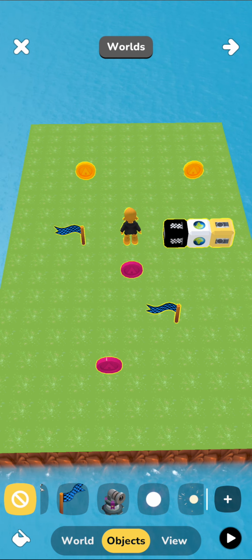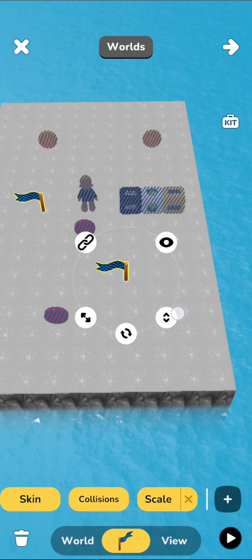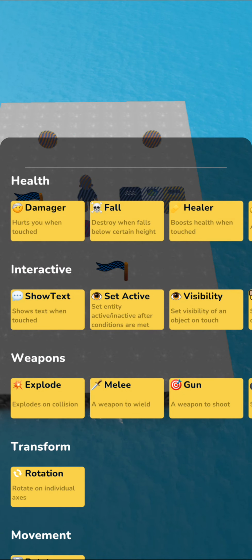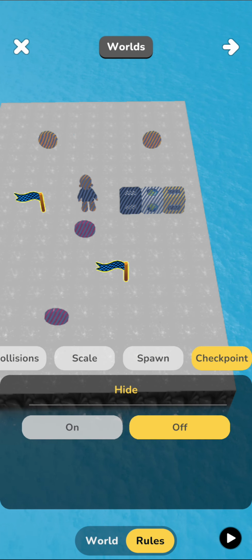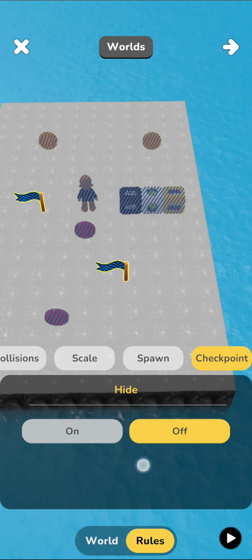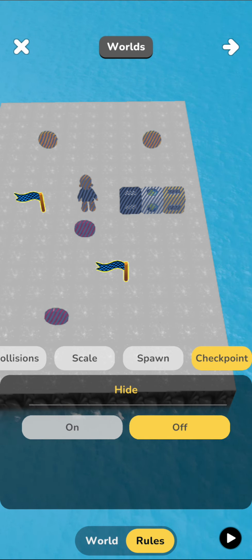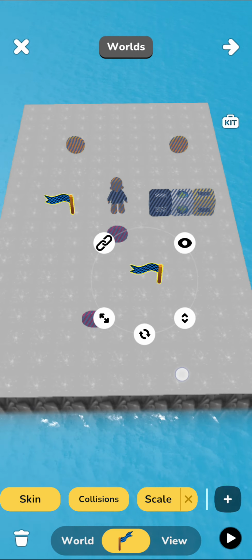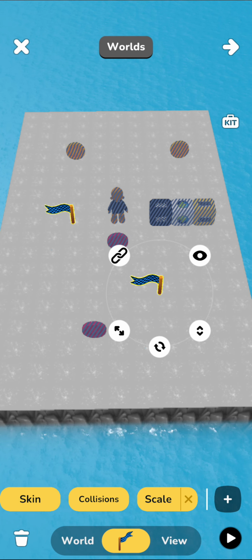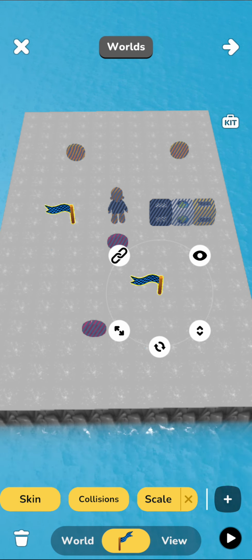It's very easy to create a checkpoint. All you need to do is add the checkpoint rule onto any object, and you can make anything into a checkpoint. The only parameter it has is this hide, so that's whether it should get hidden once you reach this checkpoint or not, and I'm going to leave this off so it does not get hidden. And you can add multiple checkpoints, right? You can add checkpoints throughout your game so that you can allow players to progress through it without always being sent back to the start.